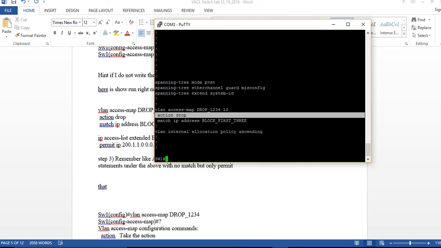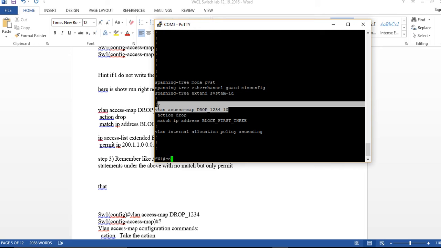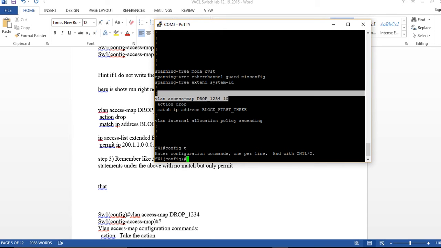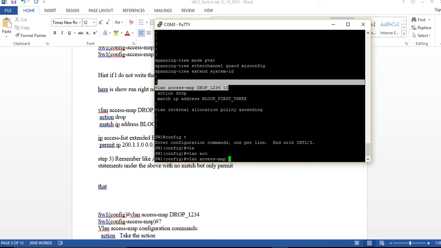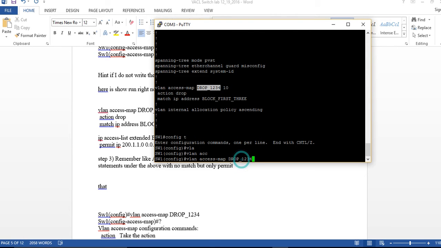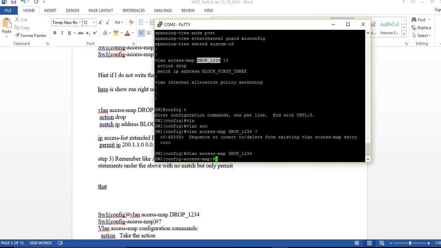So let's go back to my things. Here, what you want to focus on right here is the VLAN access map. So I'm going to say config t, VLAN access-map, and the name, the same name. That's the name. Question mark. I press enter. See, when I press enter, automatically this was 10. The next sequence will be number 20.